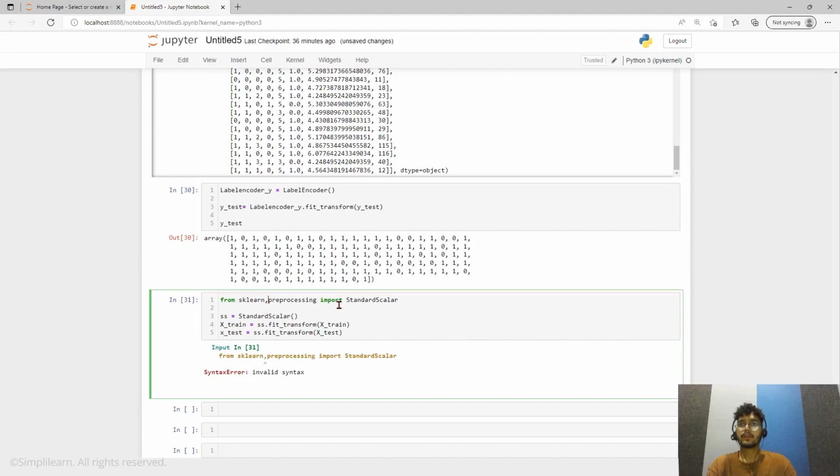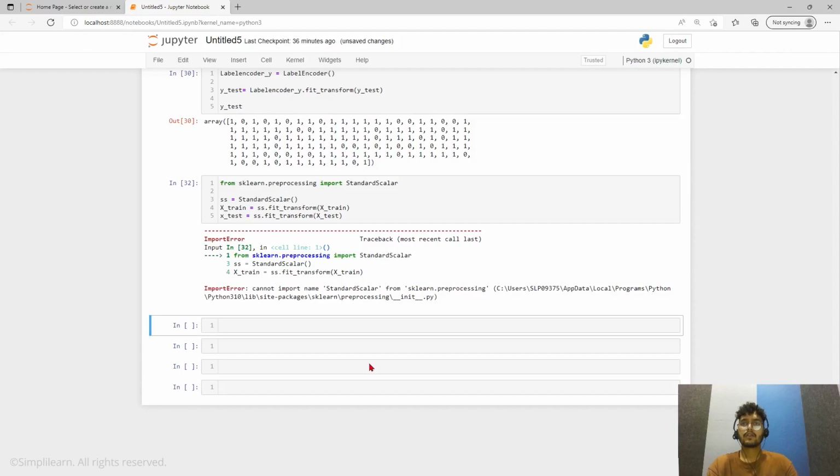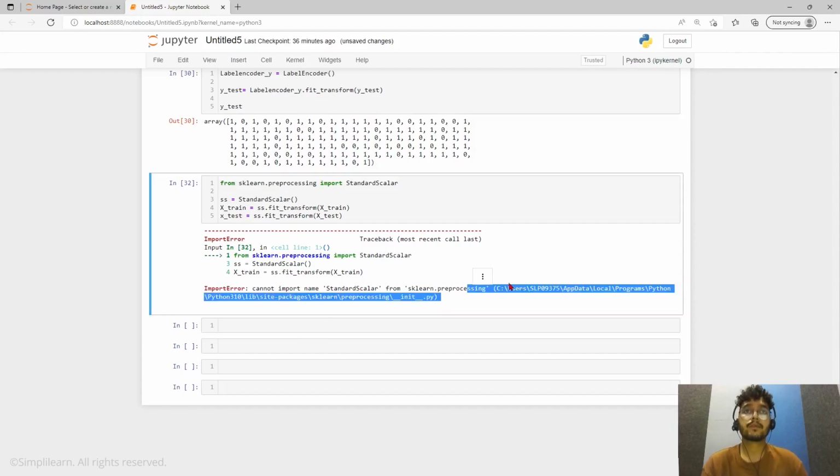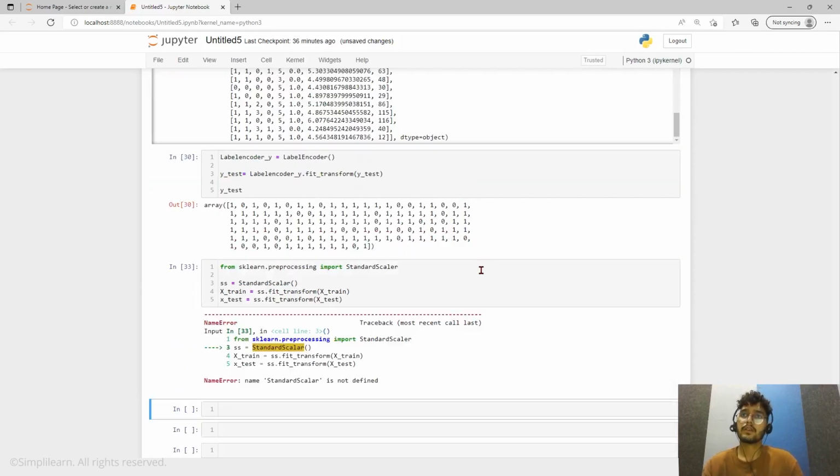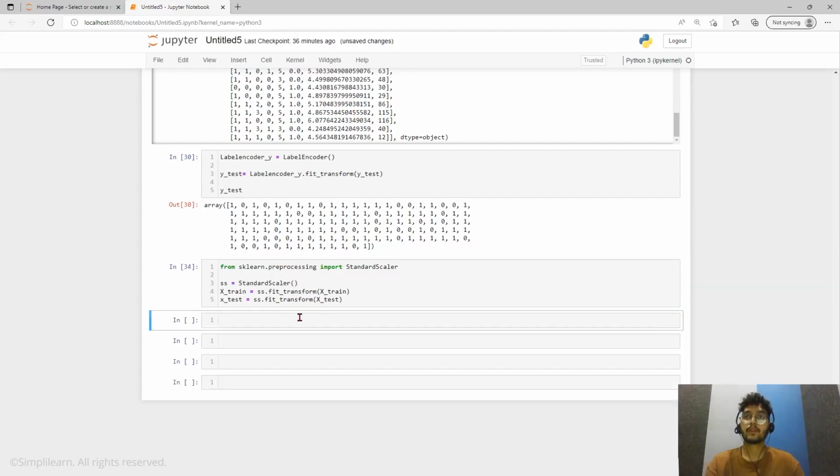Okay, sklearn.preprocessing, StandardScaler. Okay, sorry. And again, StandardScaler. Yeah. So StandardScaler removes the mean and scales each feature variable to unit variance. This operation is performed feature-wise in an independent way.